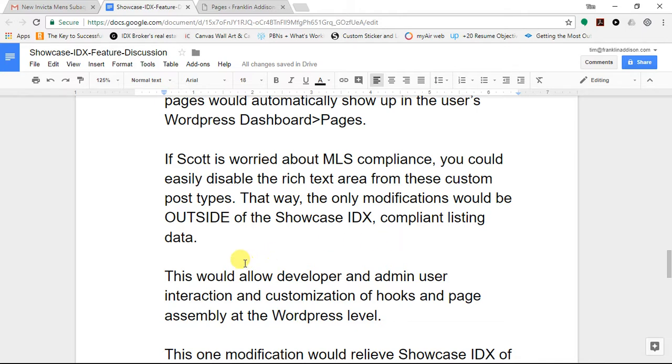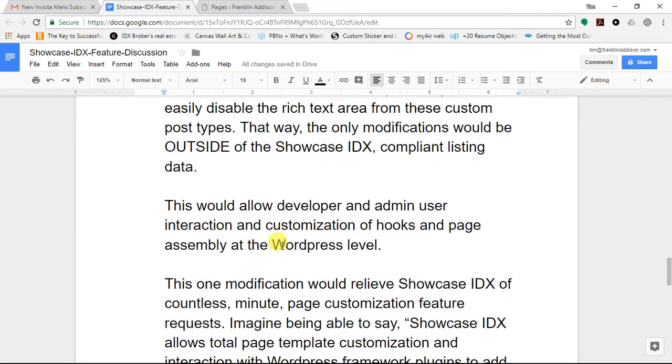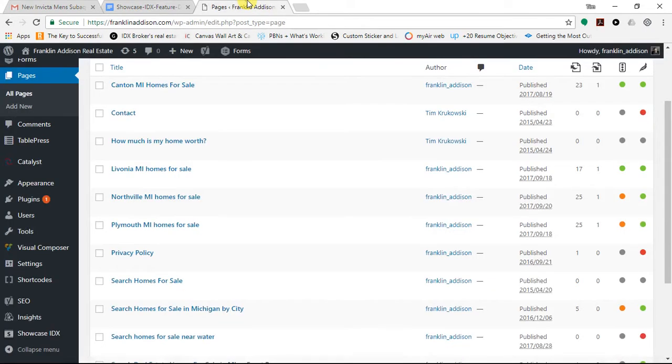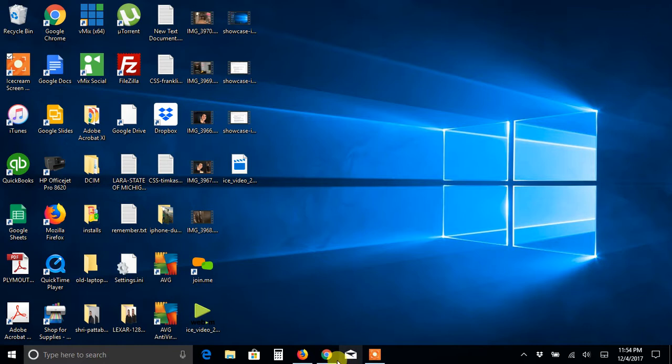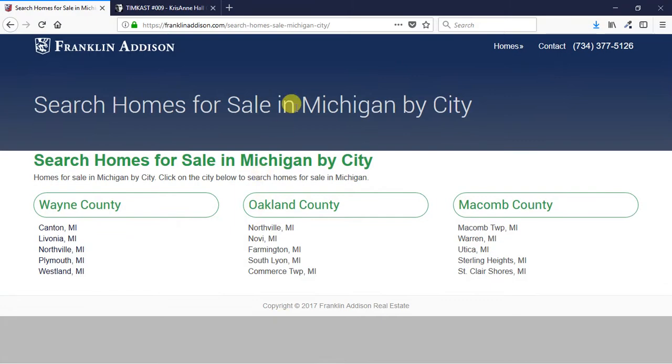So doing this would allow developer and admin user interaction and customization of hooks and page assembly at the WordPress level. What the hell am I talking about here? So let me show you. Let's go to my website. And obviously I can't do it to the Showcase IDX pages because it doesn't work that way right now.